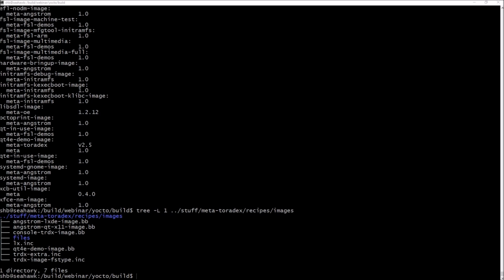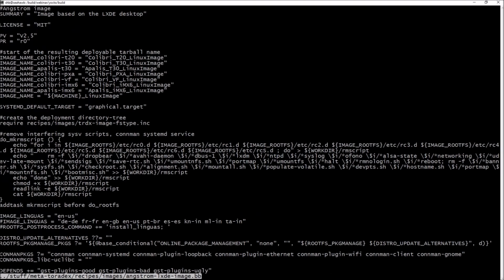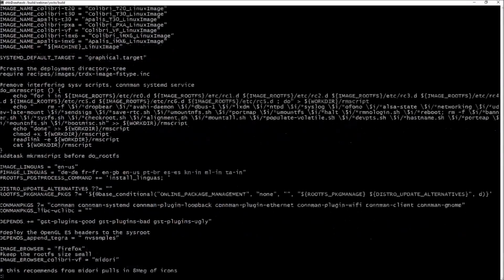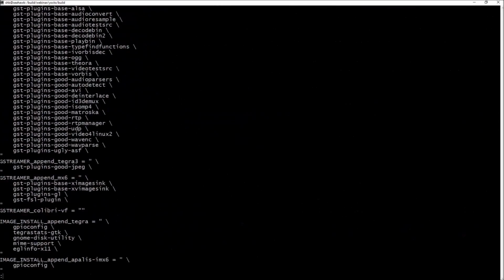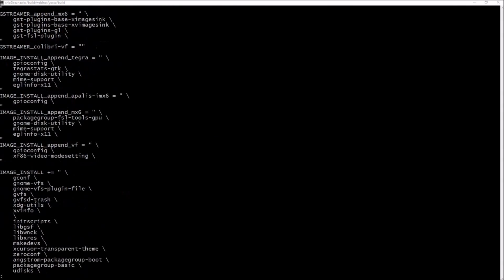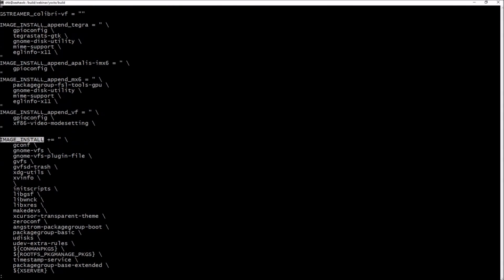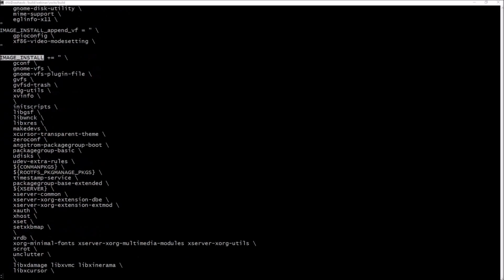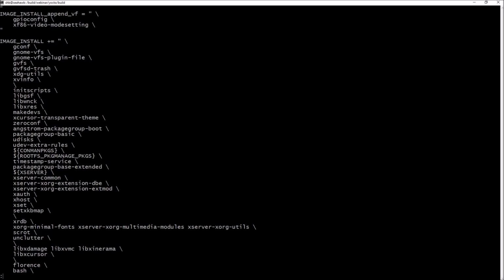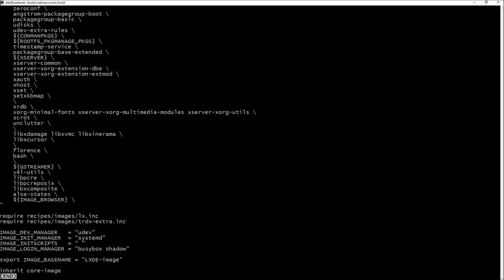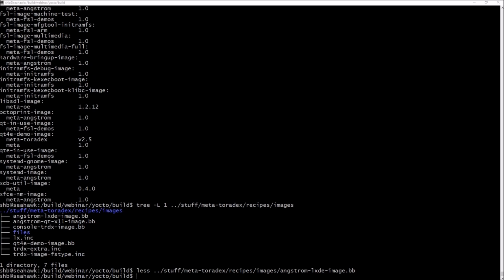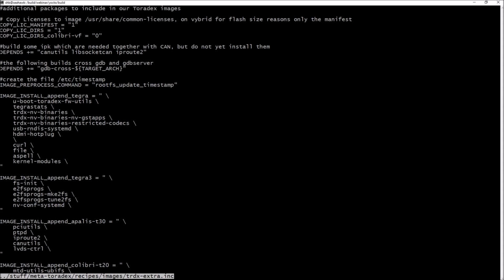The standard evaluation image that Toradex provides is the Angstrom LXDE image. And let's just take a look at that recipe. I'll just quickly skim over the recipe to keep it short, but one of the more interesting variables to note is IMAGE_INSTALL, which is used to specify which packages will be included in the image. We also note that this recipe includes some other files. For example, this one here, trdx-extra.inc. So let's have a look at that file as well.